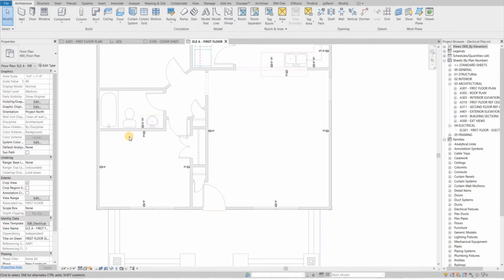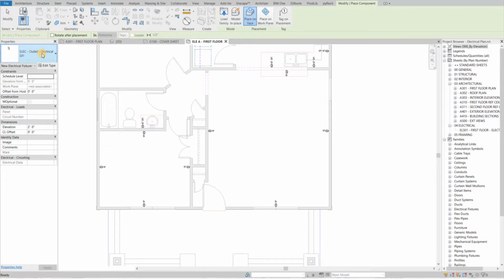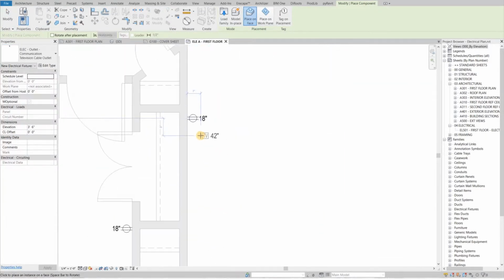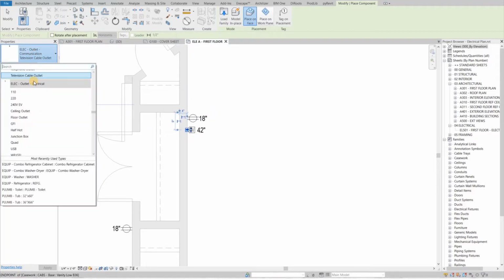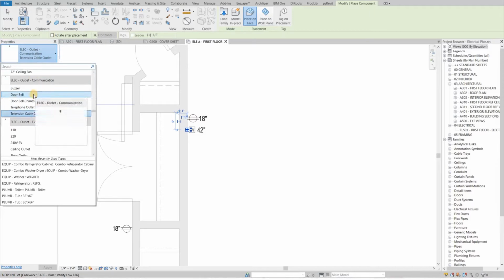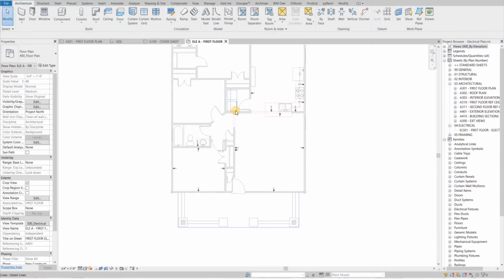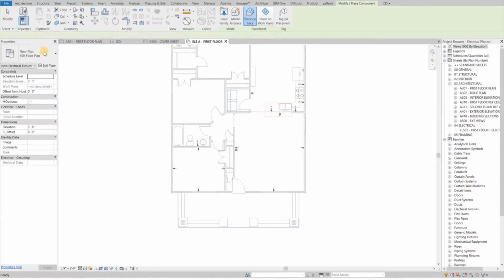And after the outlets, now we can just add a television cable outlet here. I can just place it here, and then maybe, I think it's fine. Okay, that's good. So after the outlets, let's start adding our ceiling fans.